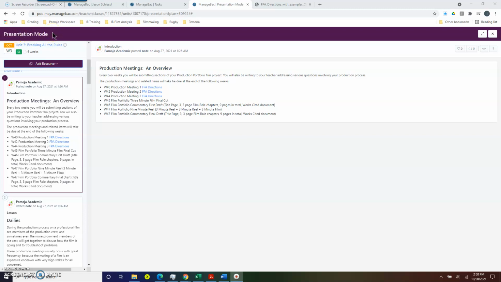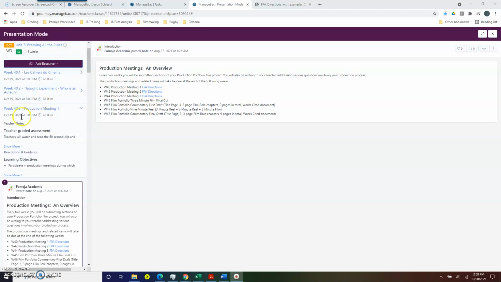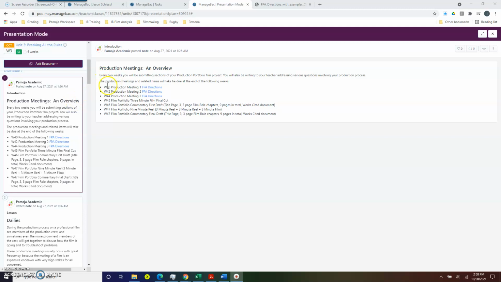If you're a student, you click study mode and your course content will look like this. Note that we are in week 40.3 production meeting 1. The very first slide, you'll see that there are checkpoints. Week 40, 42, 44, those are your production meeting checkpoints. In week 45 and 46, you are compiling everything to process your film portfolio for final assessment. That will be done in week 47.